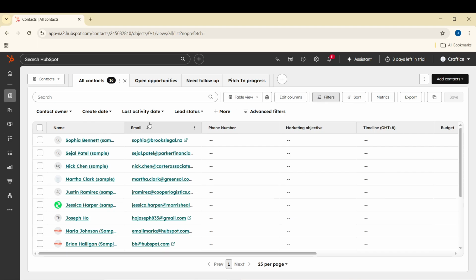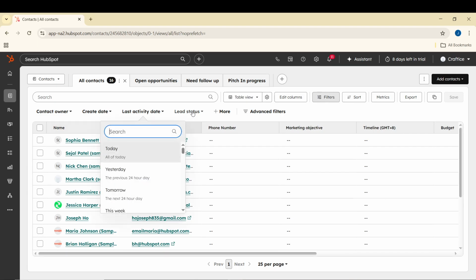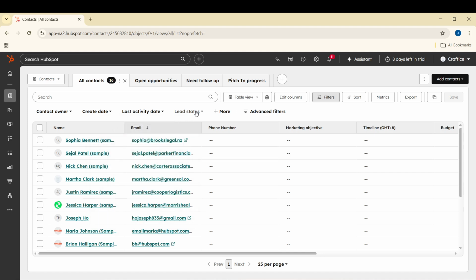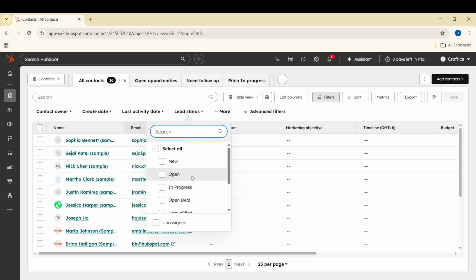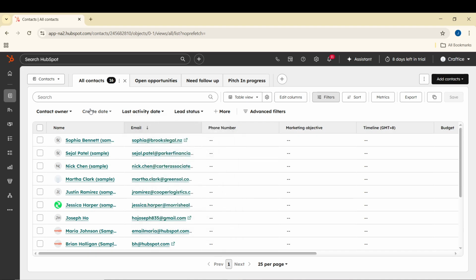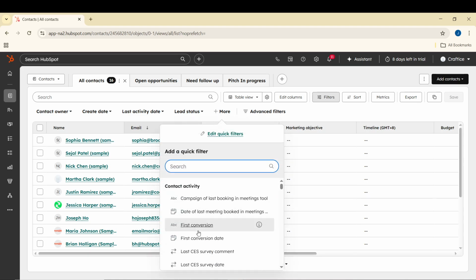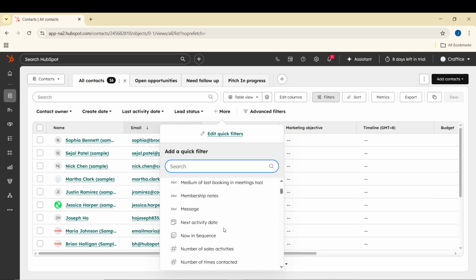Find the Activity Types section, then check or uncheck the items you want to include. For example, you can turn off emails if you only want to review calls and meetings, or you can do the opposite if you are tracking written communication. As you change these selections, keep in mind that the goal is to reduce noise, so the most relevant interactions stand out. Next, you can narrow the timeline further by filtering based on who created the activity.